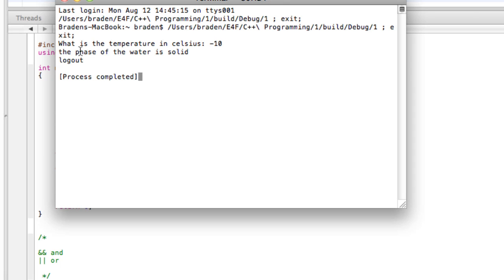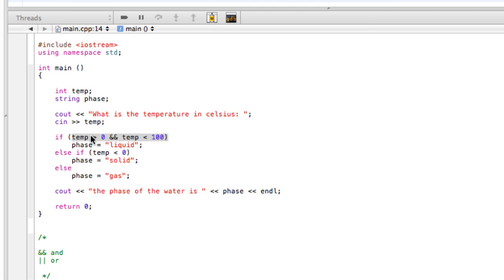So inside, the compiler's gonna go in here first, and it's gonna say, is temperature greater than 0? No, that's false. And as soon as with an and operator it finds a false, it kicks you out because it knows that the whole thing can't be true if one of them's not true, right? So then it's gonna kick us down here, and then temperature is less than 0, so it's gonna give us a solid.